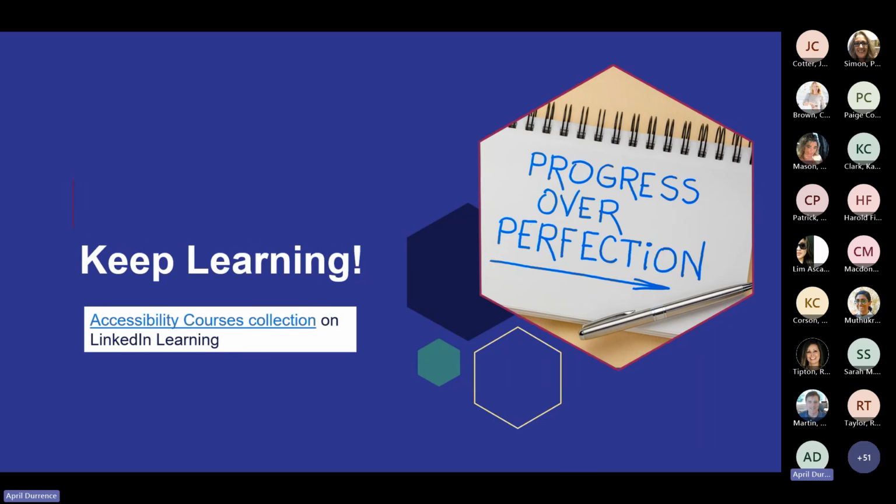Most of us are still learning, so we shouldn't be afraid to ask for help from each other, and we should always accept constructive feedback. I think progress over perfection is a common accessibility slogan, and I love it.